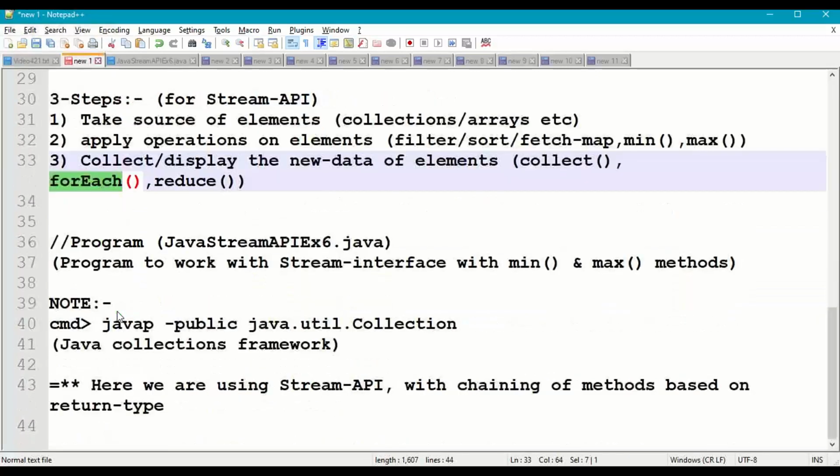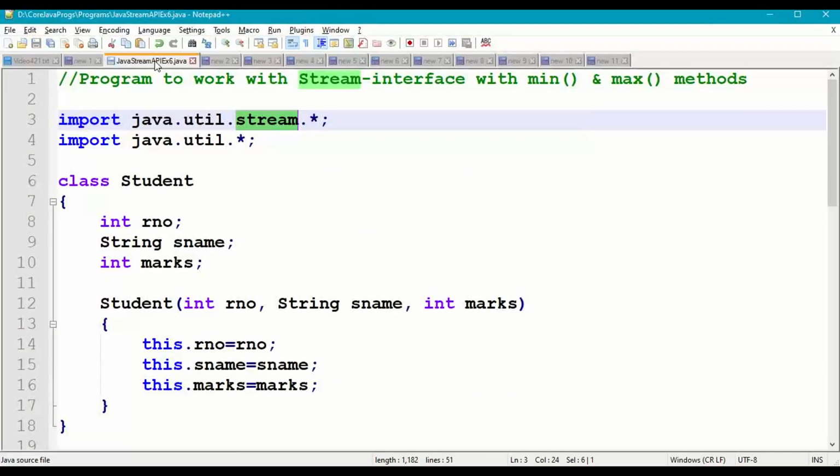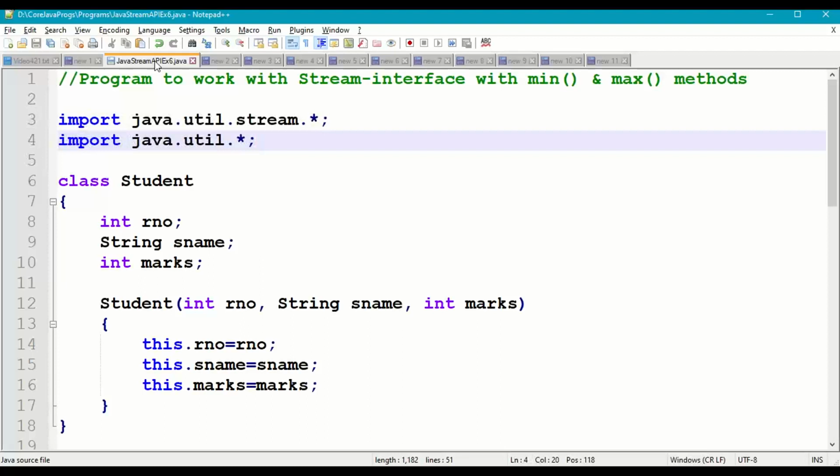Let us try to demonstrate this with a small program, Java Stream API example 6. First we'll take comments at the beginning of the program. Next, import the java.util.stream package and java.util package.